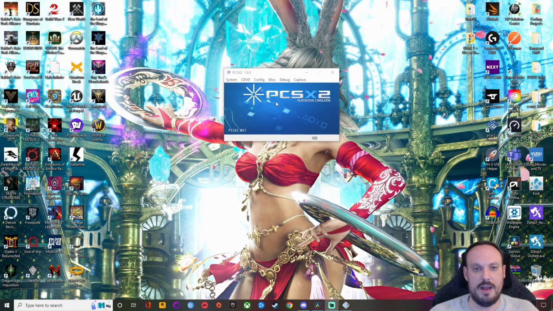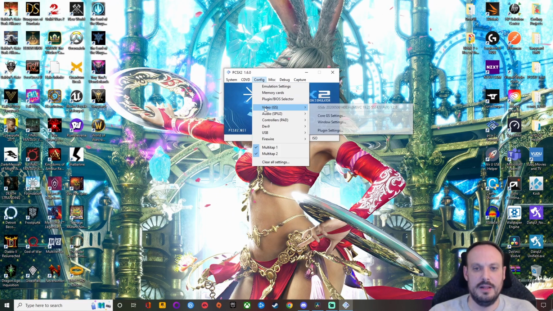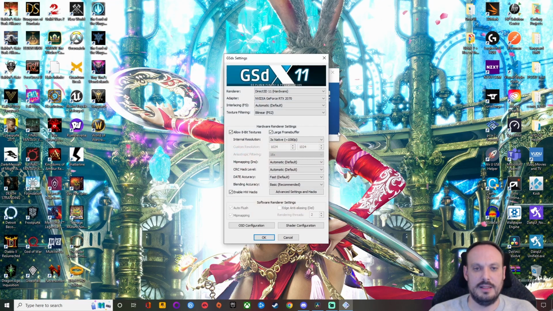So we have PCSX2 opened. It's 1.6.0. I think there's a 2.0, I don't know. But anyway, that's the version I'm running in case you want to copy me exactly. You want to go into config, video, GS, plugin settings. And here are my settings.